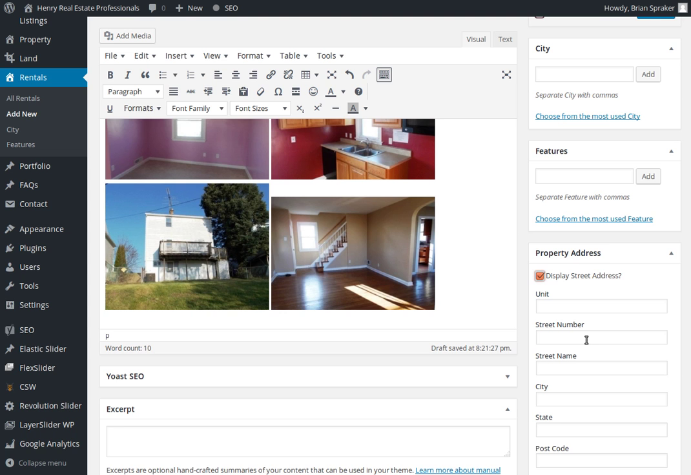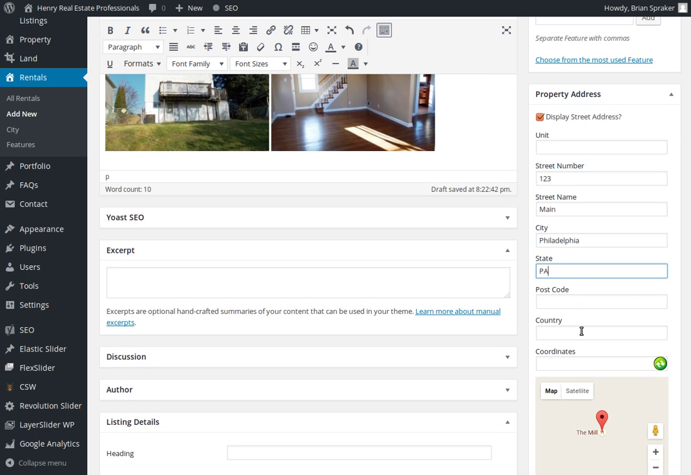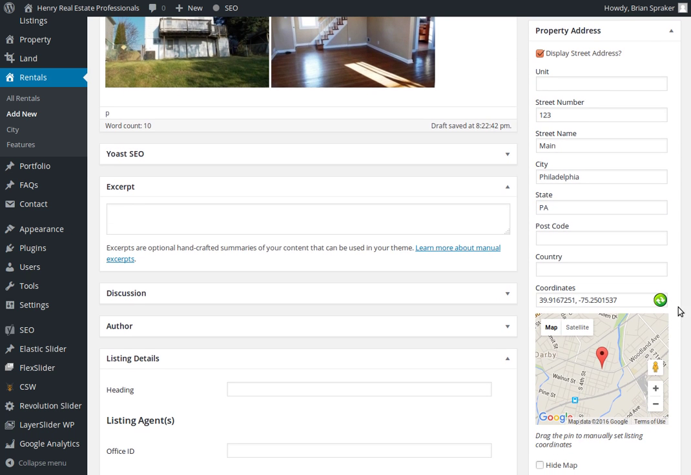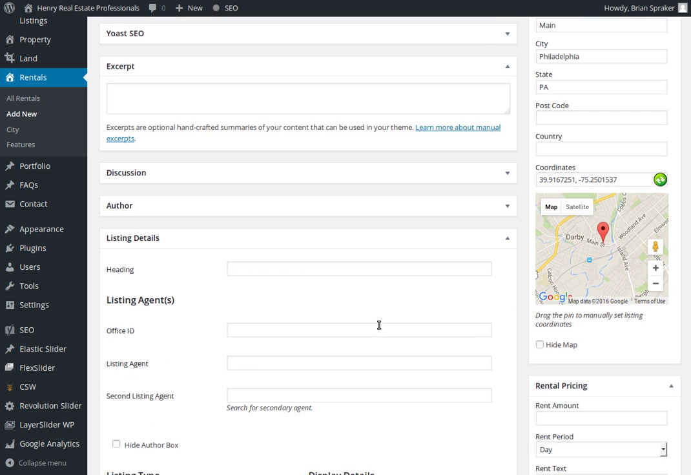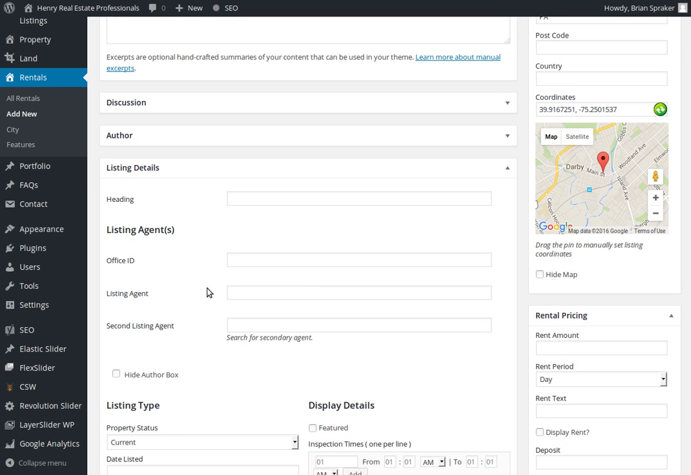Alright, so if we scroll down some more, I want to just say it to display the street address, street number, let's just say is 123, street name, Main, the city, let's just try Philadelphia, Pennsylvania, and I don't know what the postcode is. Let's see if we've got something here. Alright, so apparently there is a 123 Main Street, or Main Avenue, something similar in Philadelphia, PA, which is on here.